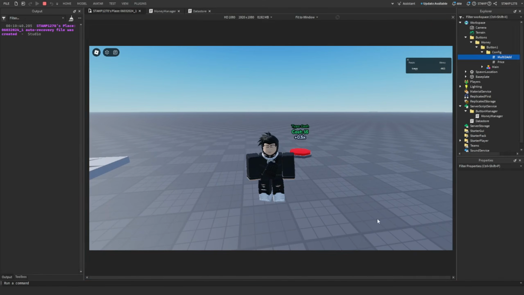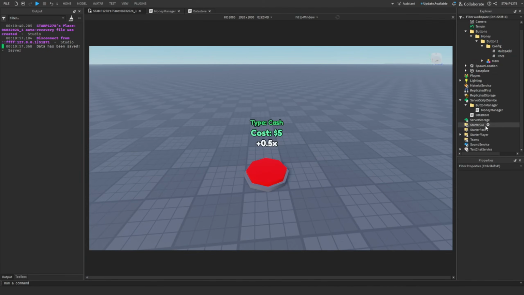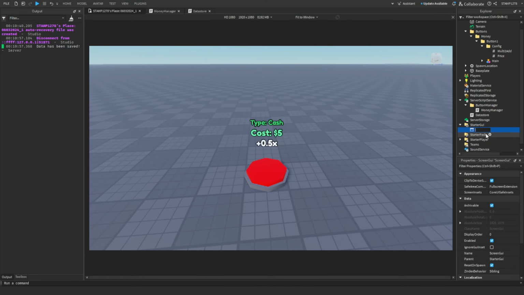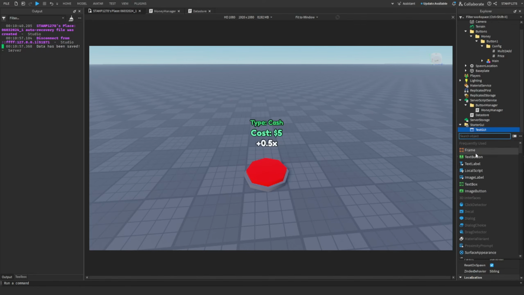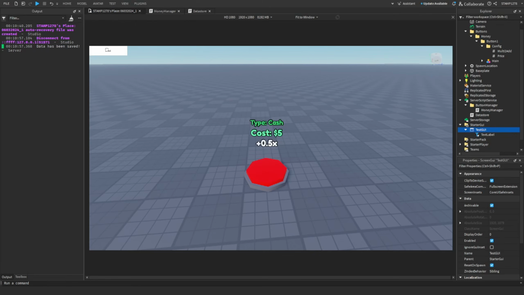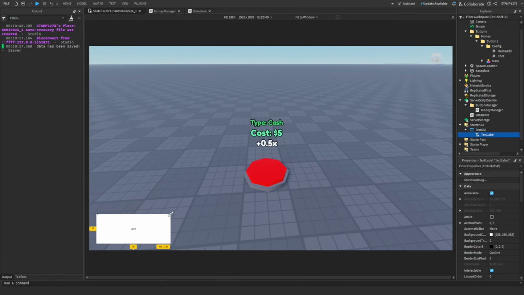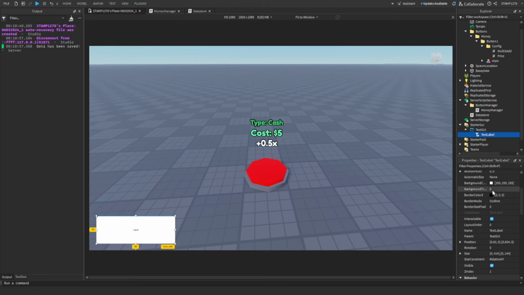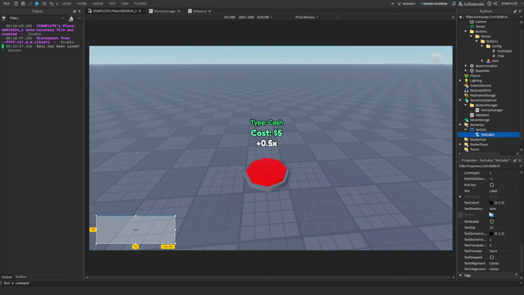Now, we're going to set up a quick GUI. This GUI is not hard to make. We're just going to show the multiplier. This is just going to be a test GUI, just to see how much multiplier you have. I'm not going to make it too fancy or look too good. It's just going to be a basic UI. And the text will be nil.